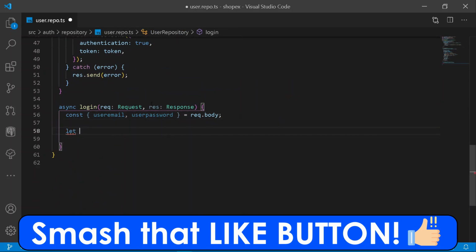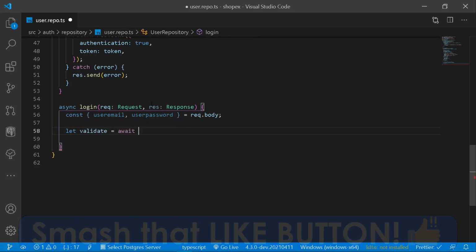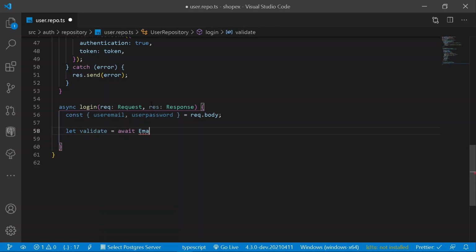So for that purpose, I should be writing here a new variable known as validate, and the following thing shall be awaiting for our email validator. So for that purpose, let's have our class of email validator, and from this we can simply use the method of validate, and under this we need to provide here the value of user email.